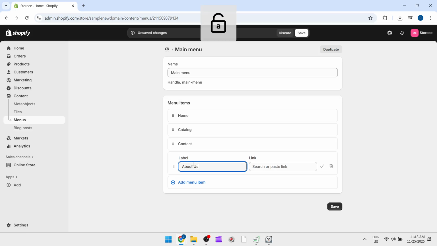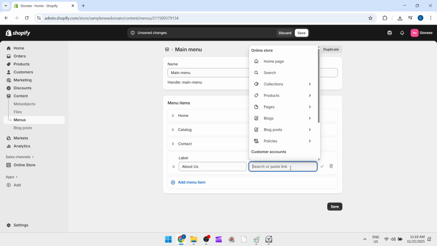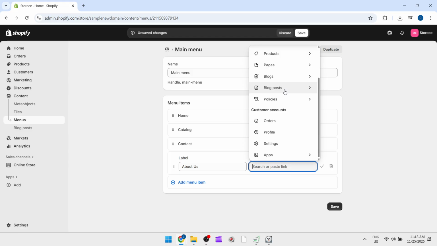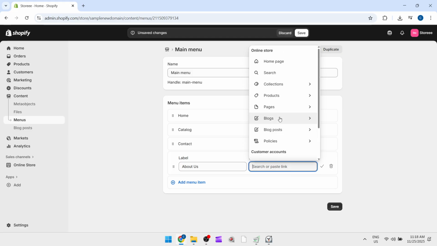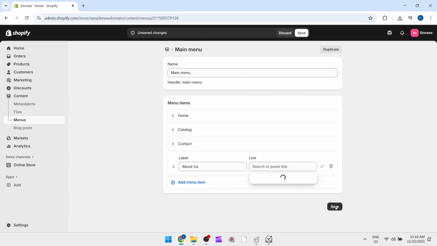For the link, you can either paste a URL or, better yet, click to browse your store's items and choose a specific destination. Selecting from your store ensures the link updates automatically if something changes later. Common choices include a collection, a specific product, a page like about or contact, or your home page. If you're sending people to another website, paste the full URL and double check it for typos.